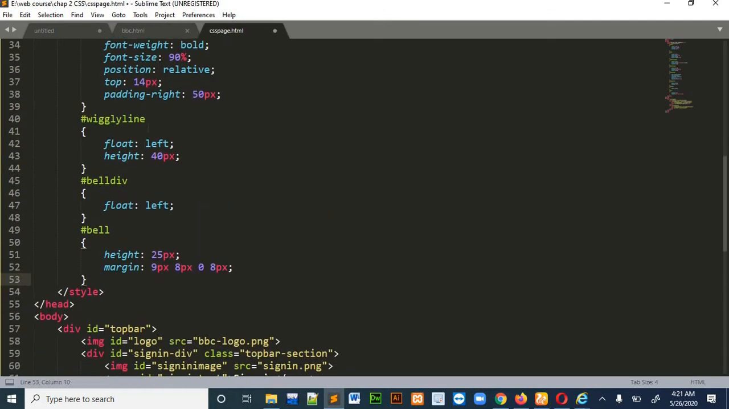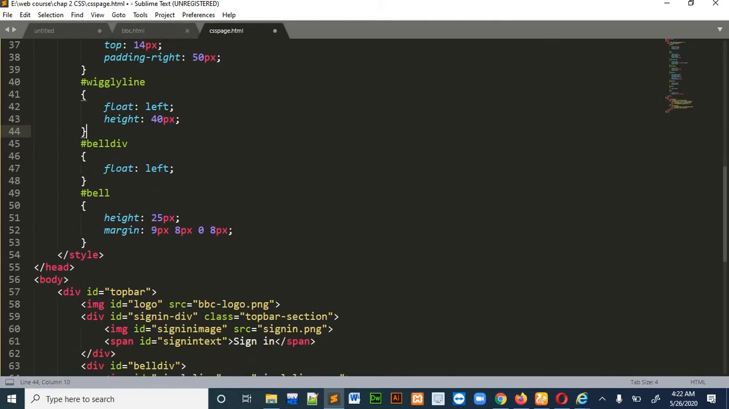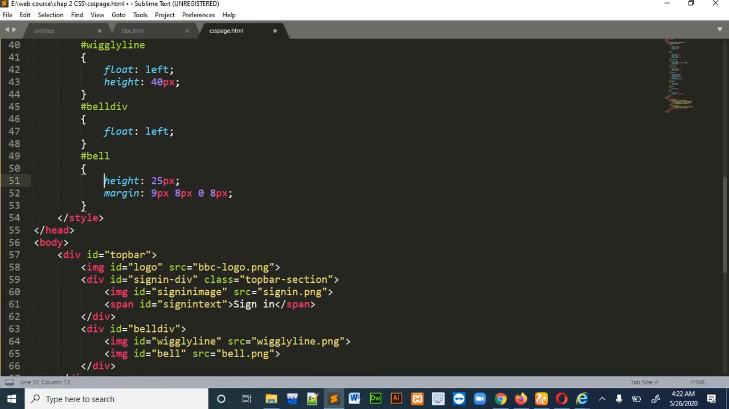So what we are doing, we are floating our line to the left, and then we are giving our picture a height of 40 pixels. So this will make our picture of that line shorter, and then we are moving the bell div to the left, so that our div goes to the left side, and then we are changing the height of our bell, and then we are giving it a margin.